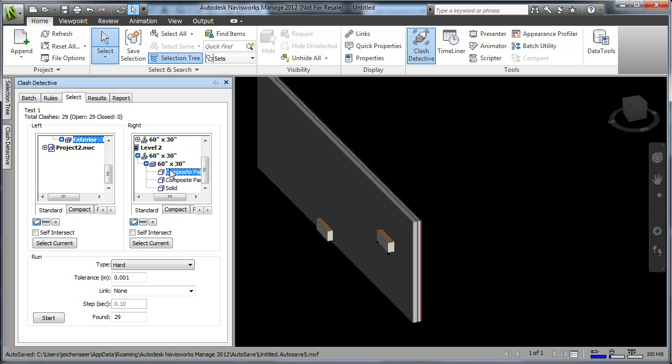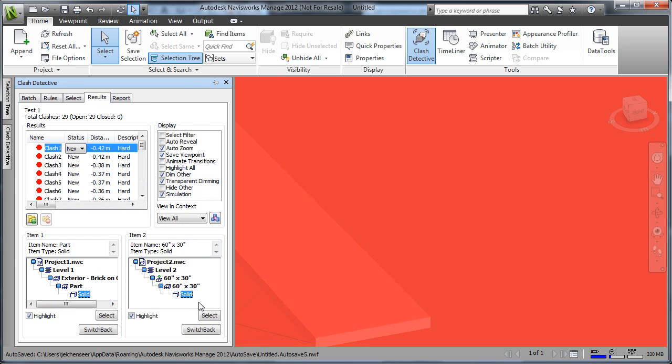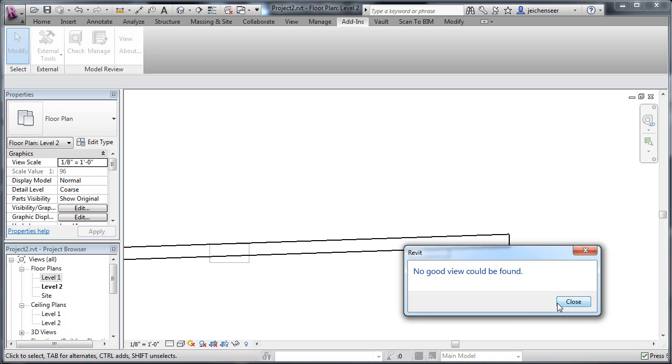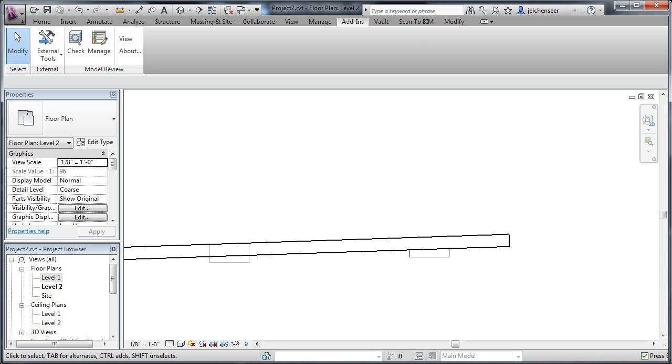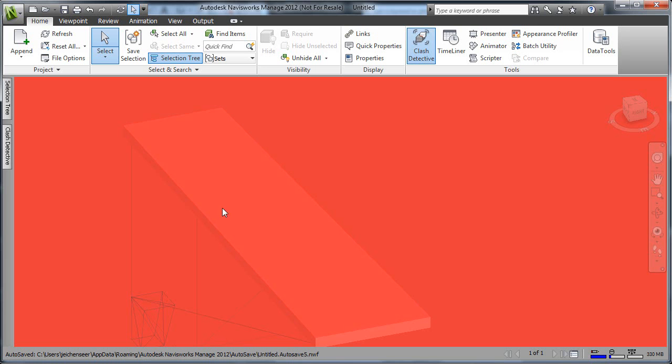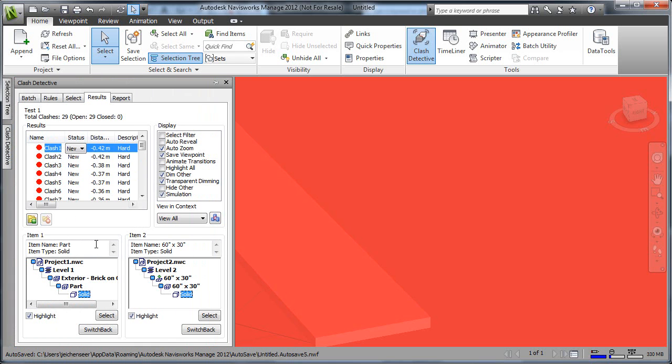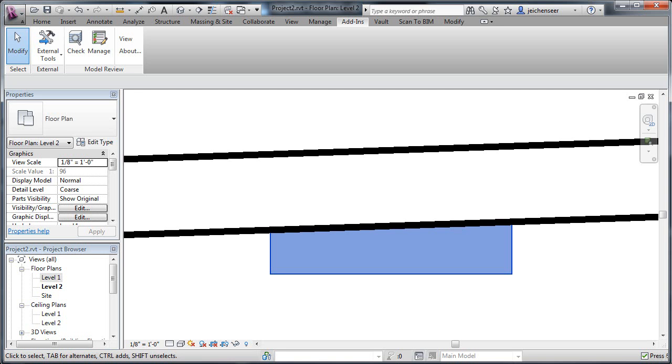Now, if I select the composite part and go to our results tab and try for this switchback, we're grabbing this solid option. When we go to switchback and click in Revit, it'll tell us, same as what we had before, no good view could be found. Instead, back into Navis, I'm going to go to my clash detective, and I'm not going to select the solid, not the low level 60 by 30, but the top level, the first object 60 by 30 desk. With that item selected, I can click on switchback, and inside Revit, it brings us to the desk.